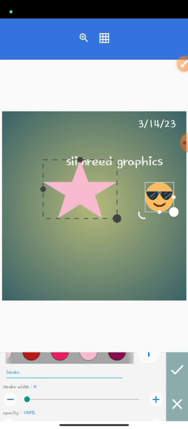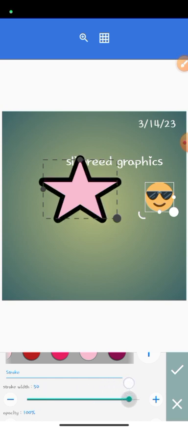Then aside that, you can also set your stroke. This stroke works like a border. Can you see? I have increased the stroke to 55 and that's the highest. And you can see how the star is looking like. It is surrounded with a black line across the edges.